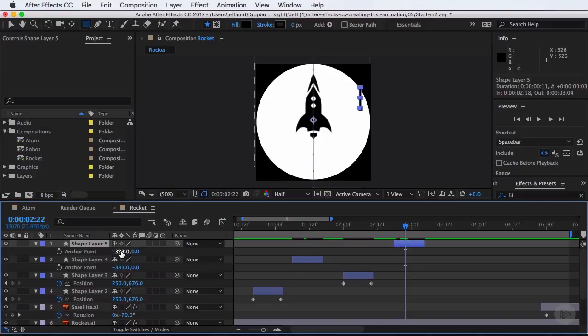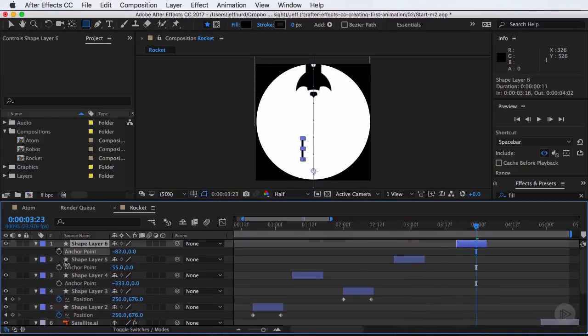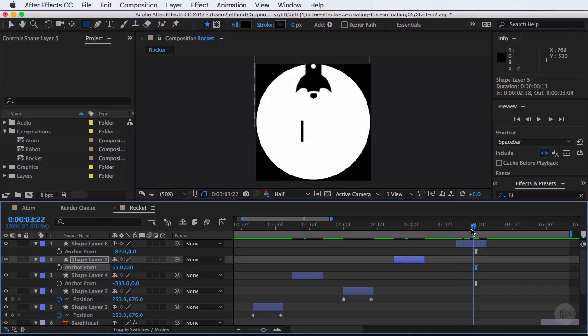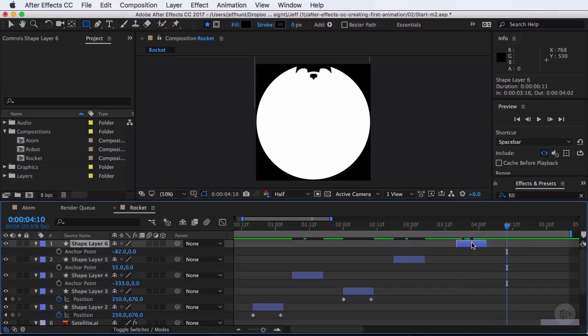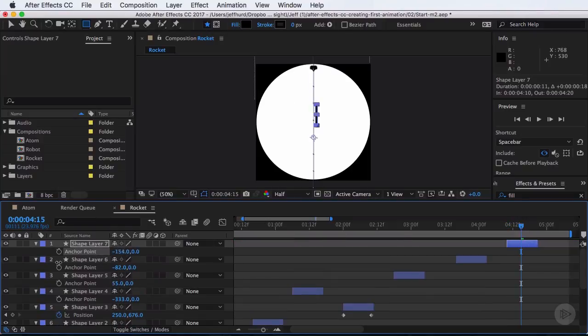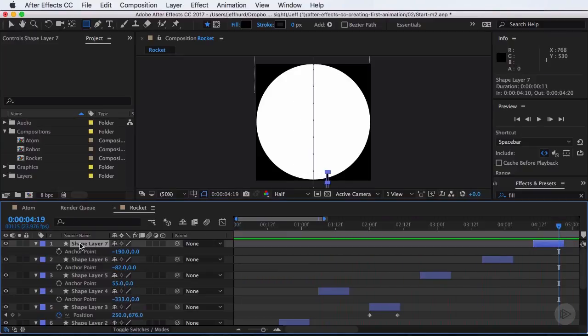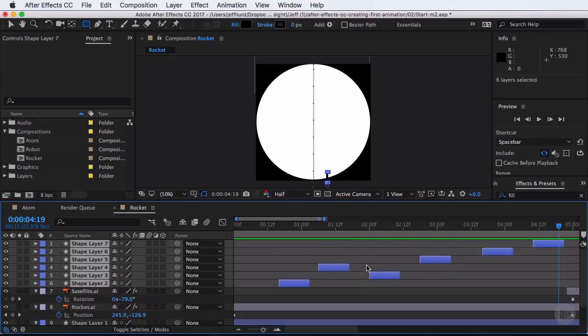Again, I'm going to hit A for anchor point and just move it over to the other side. Command or Control D to duplicate. And this one can actually go right through the rocket. And maybe one more for good measure on the other side. Now let's play that back and see how it looks. Looks like they're moving pretty fast, but I'd like to add something to make it even faster looking.